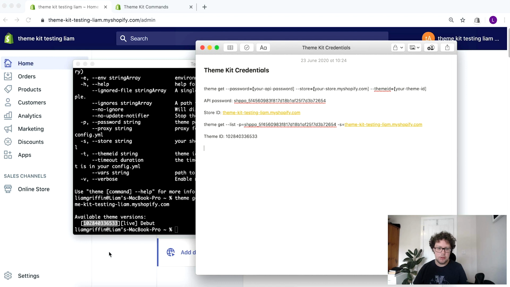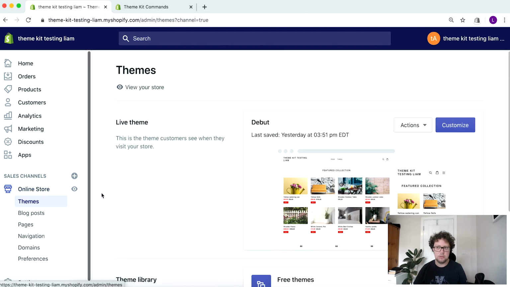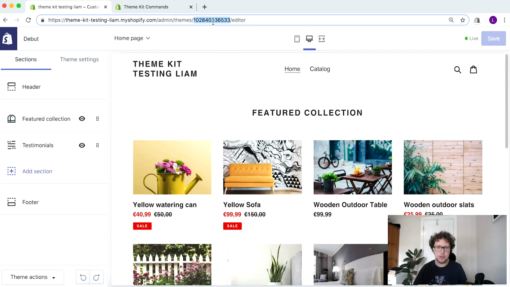There is also another way I'll show you of getting a theme ID from a store. If you go into online store and you click on customize to enter the online store editor, you'll be able to see in the address bar at the top that we have this number that's appearing after themes and before editor, and this is actually the theme ID as well. And you can see it ends in 533.